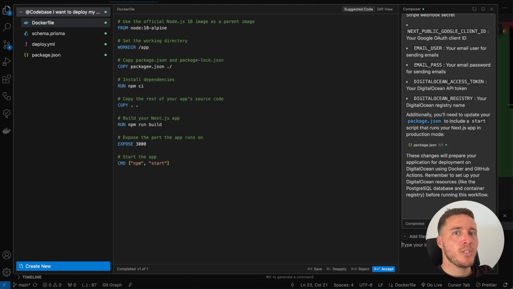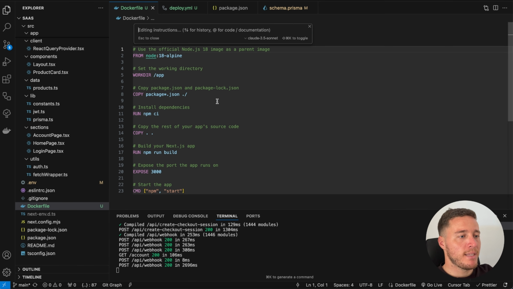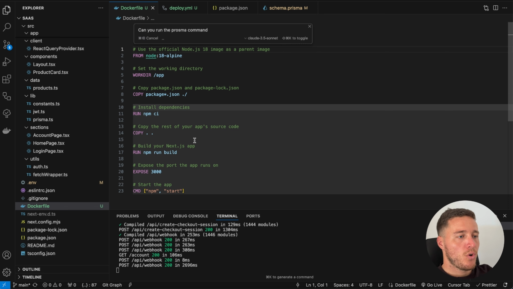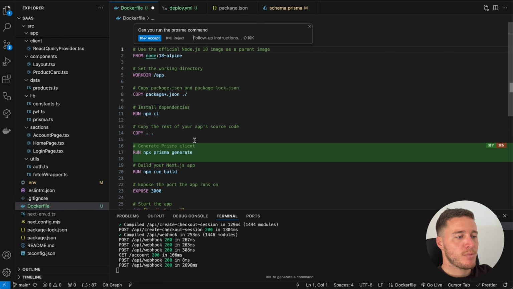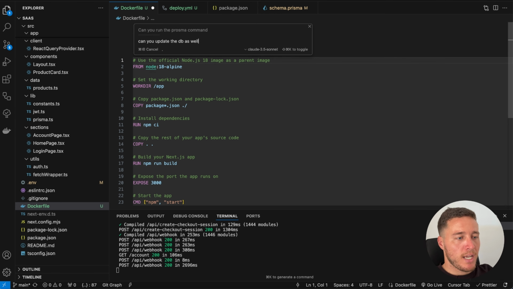Now the changes that I'm going to make, I'm going to make them on a file basis, because I don't really want to go through the whole thing again. So I'm going to accept all the changes, and then we are going to go through file by file. So here, for example, I'm going to do Command A and then Command K. Can you run the Prisma command? So hopefully it's going to add npx prisma generate. And also I'm going to say, can you update the DB as well? So it actually runs the npx prisma db push.